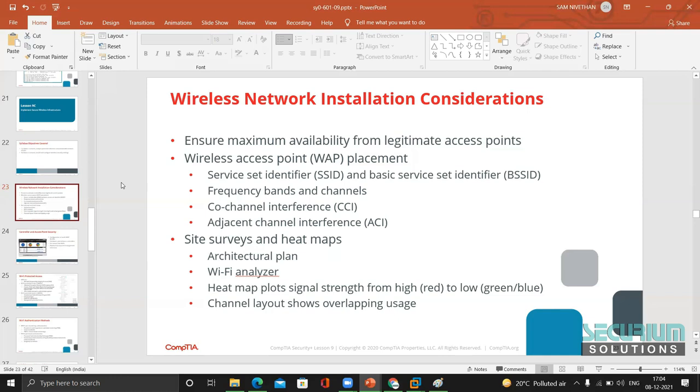Okay, and we have site surveys and heat maps. What is this? We've been discussing placing a wireless access point in a proper place with proper coverage, where it should not run into interference and all. So site surveys and heat maps are very important. We'll get an architectural plan for placing the wireless access point. We can use some Wi-Fi analyzer that shows where you can place your Wi-Fi access point.